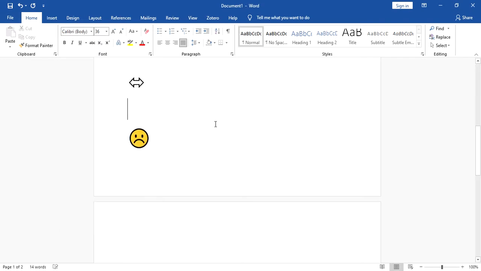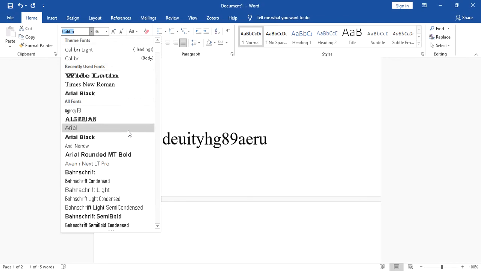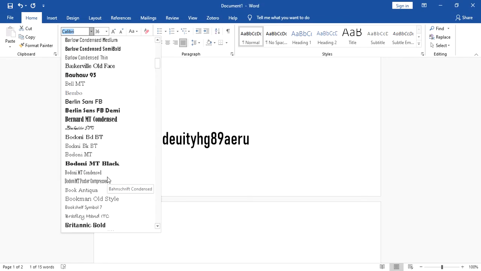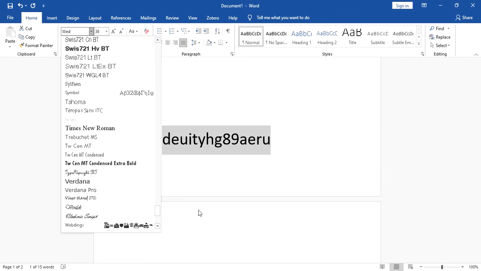So you type something to demonstrate more about this. Okay, let's type something, then highlight it using Control and Shift and arrow keys. Then I come to change font. Then I can say it's Webdings. You see.